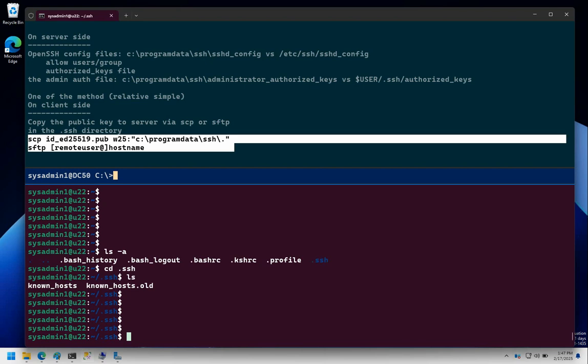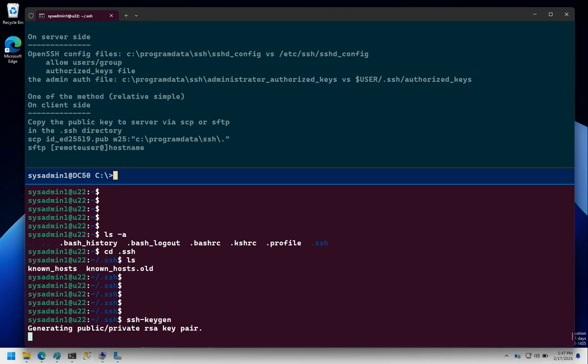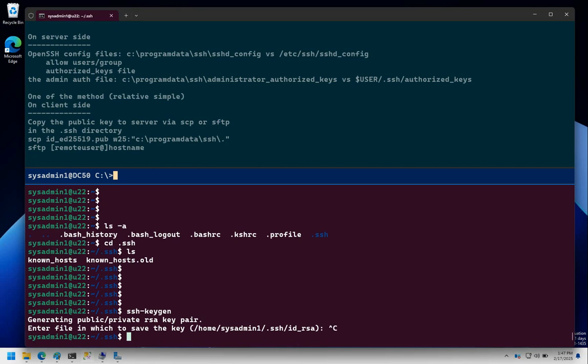Now we're gonna go to step 2. We're gonna do the keygen. Okay, so we're going to use the command called ssh-keygen. It says creating key pair. And by default on Linux, it's RSA. I'm not going to use RSA because I'm going to use a different one. So let me cancel this one.